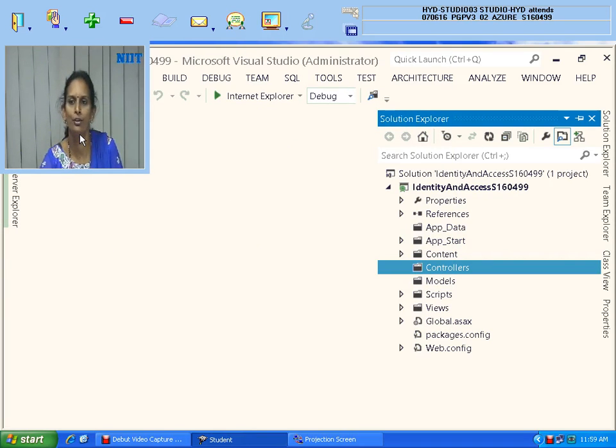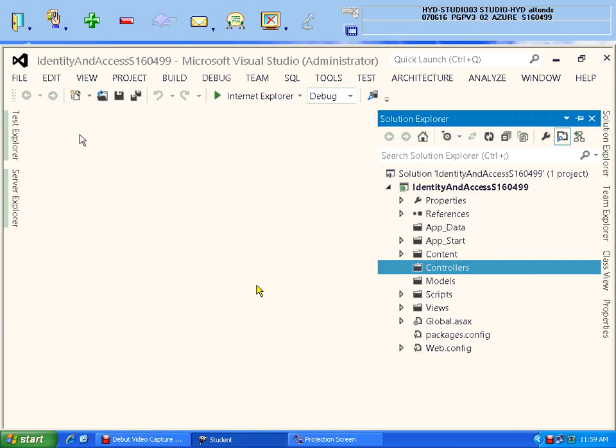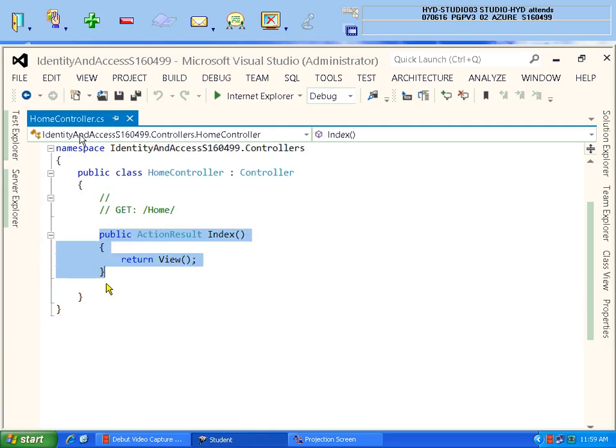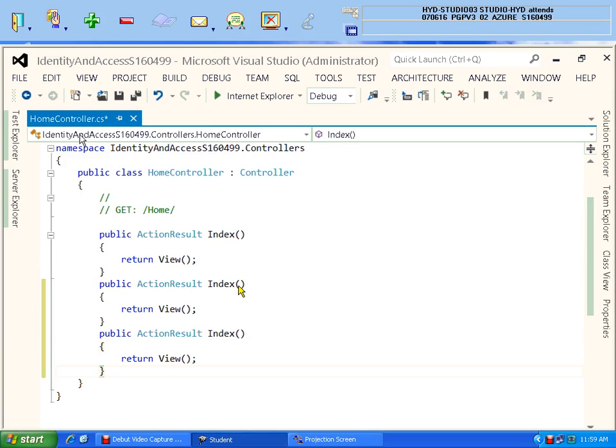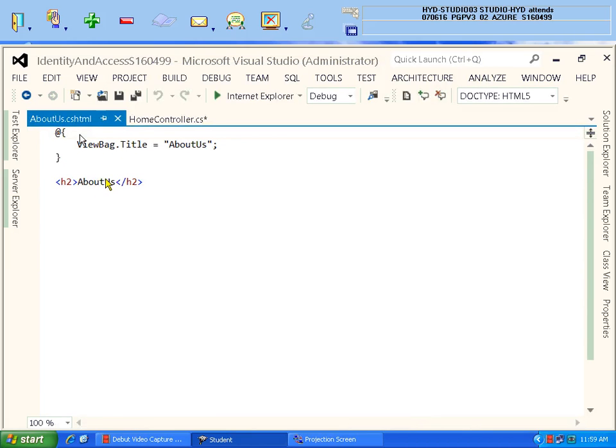I'll hide my video, you can check the demo. Okay, home controller. In this home controller, let me click on add. Now the actions: index, about us, contact us. In this about, first I am adding the view for the about us.